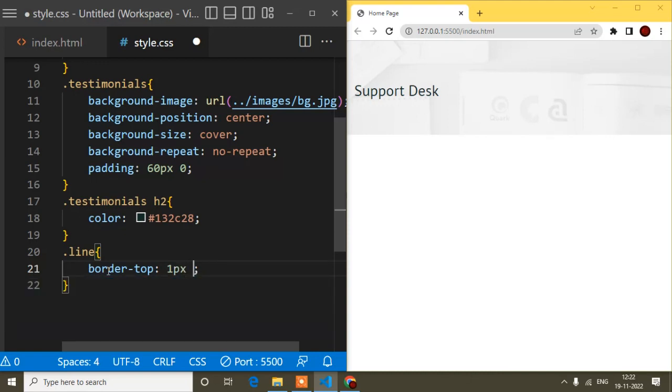Border means, you know guys what is border. I hope there is no need to explain. So I will add the border only on the top. So 1 pixel solid, and the color I will add here D5D5D5. Okay, this is the border color. See, it's added one border.